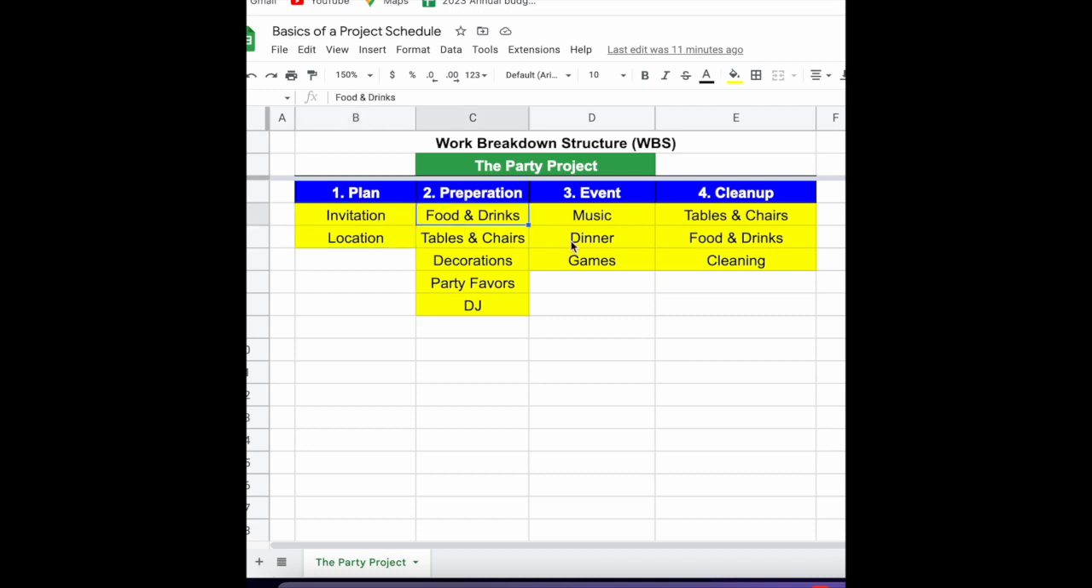So for planning, we've got invitation and location. And preparation, we need food and drinks, tables and chairs if we're going to rent them, decorations, party favors, and booking a DJ. And for the event itself, we need to be having the music going, we're going to be serving dinner, and we're going to play some games. And when everybody's gone and the party is over, we need to get the tables and chairs ready to be picked up again and put away the food and drinks and clean up afterwards.